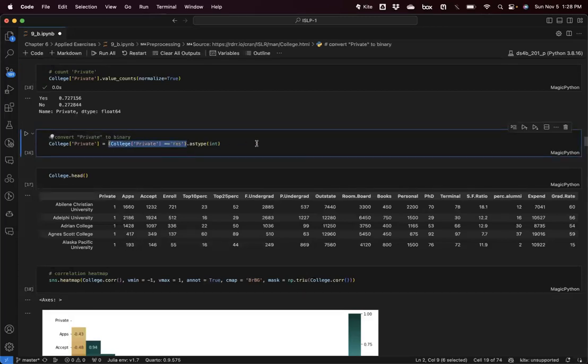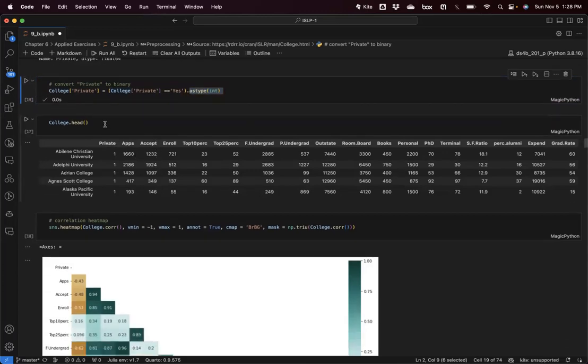So this is a neat trick here, a neat hack. We're going to say that for all the college private that is yes, that's going to return a Boolean result of true, right? If it's yes, it is true. And we're going to change it to an integer, okay? So the yeses are going to be one, and the noes are going to be zero. And that's how you change a binary categorical into numeric, okay? So when we do that, and we do the command head, we see that our privates now are numeric.